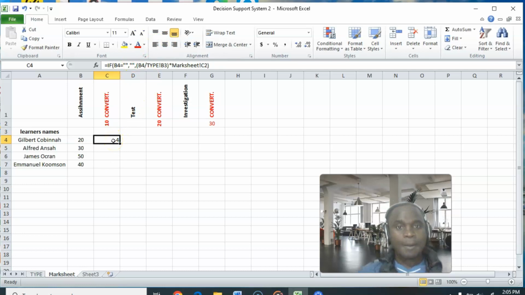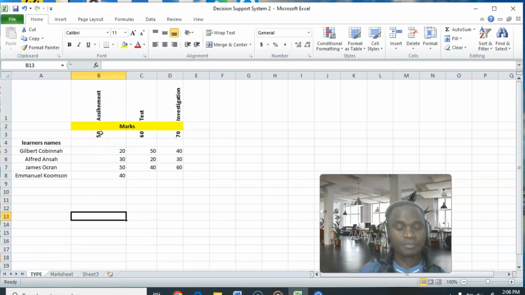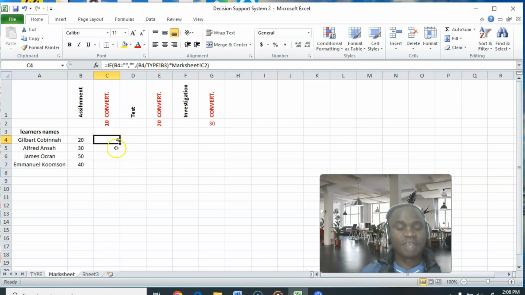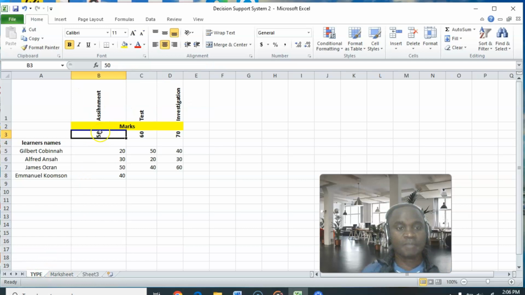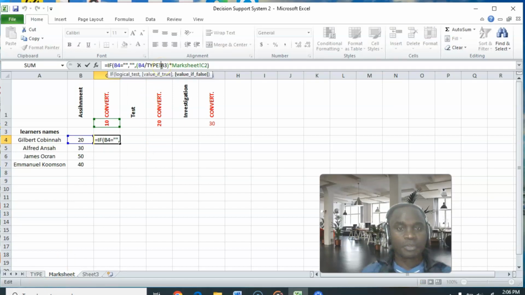Alright, so out of 10 it is going to be 4. Good. Now, because I want to drag it down, if I drag it down, the denominator will also drag down. But I want the denominator, which is this 50, to remain as 50. I don't want it to drag down. So I want to put an absolute value there, so that if I drag it down, it will still stay on this cell without moving down. To do this, we put an absolute value. The absolute value is a dollar sign. We put it here.